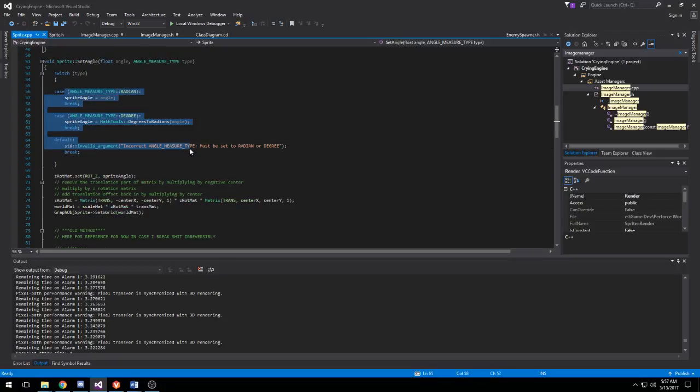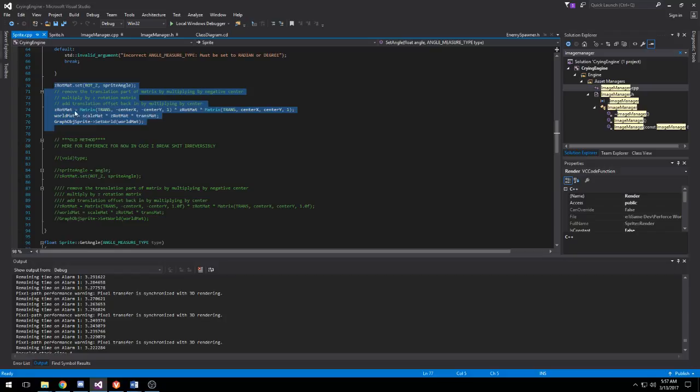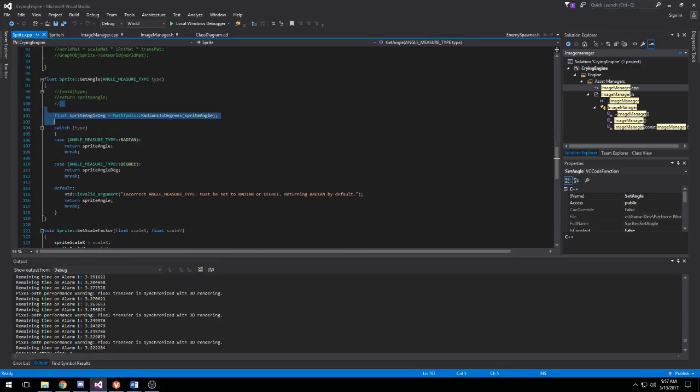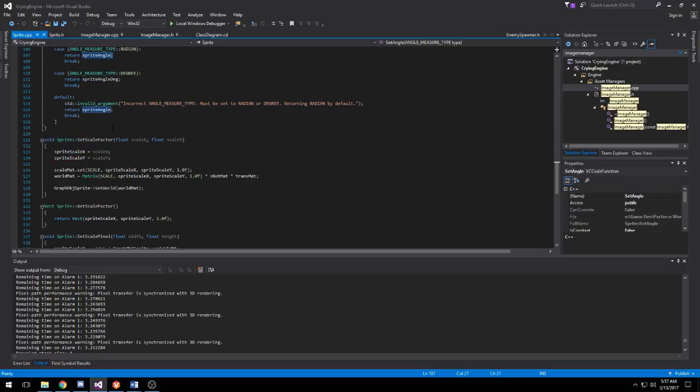But we just make sure that we have the right one, and then we're able to rotate, do our z rotation matrix, or rotation about z, and then reconstruct the matrix and set the world again. Getting angle will just do radians to degrees, so that we can get either the radian or degree angle.